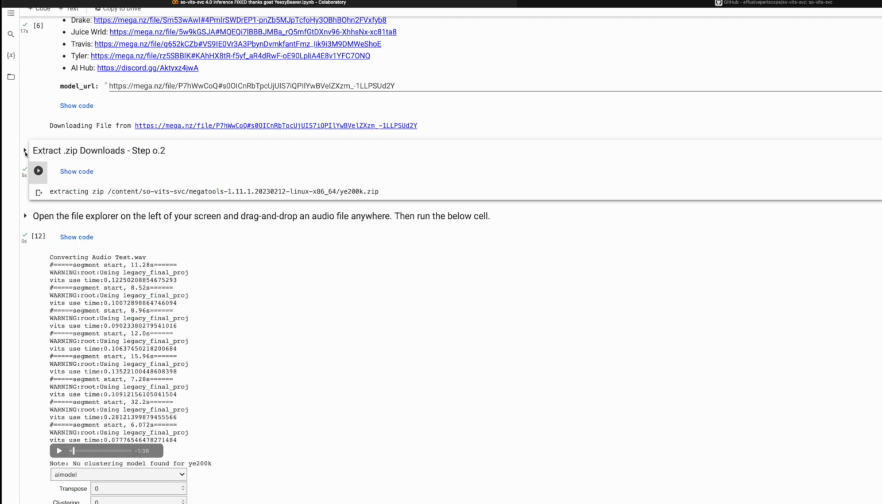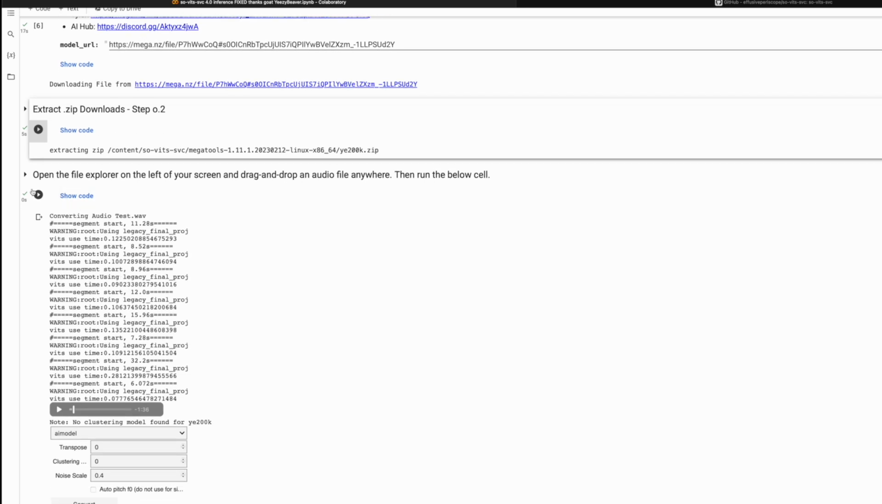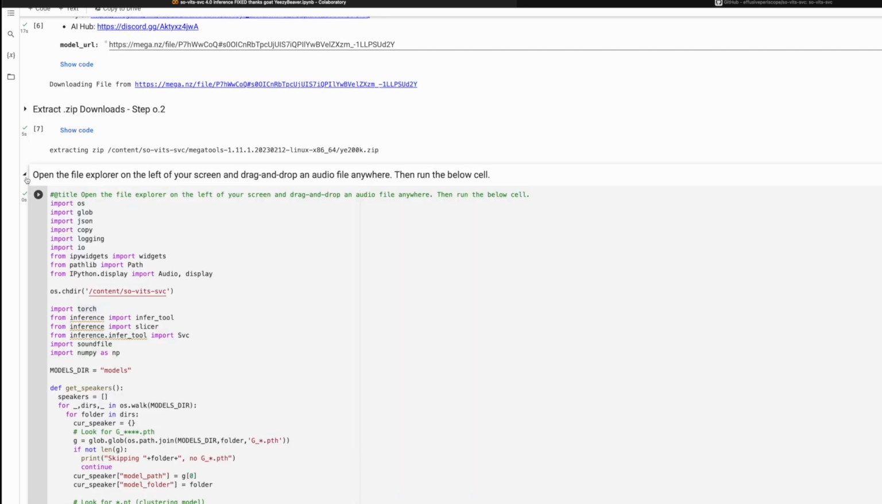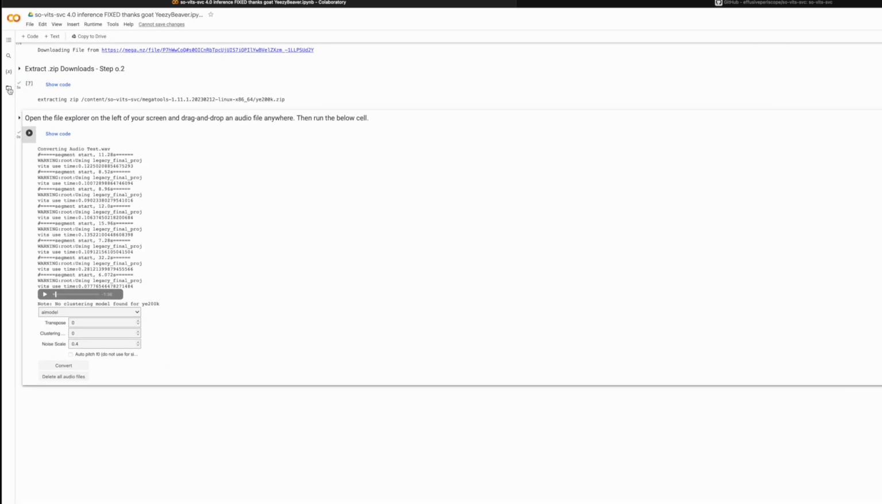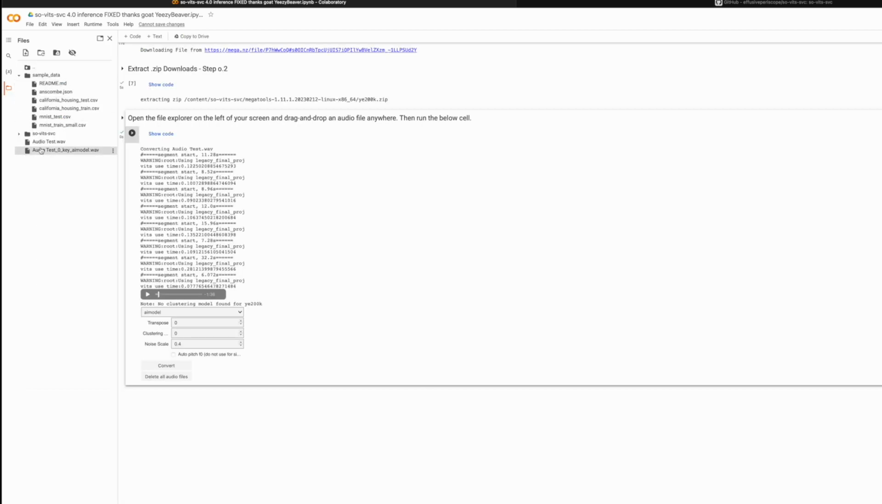Now down here is almost the last step. So what you want to do is click the play button right here, and then once it downloads and extracts the zip, you want to go ahead and run this last button. So this code is basically going to run through this code as it normally would. Now they mentioned that you have to open the file explorer on your left screen and drag and drop an audio file anywhere. So like I had showcased early on, you want to click this folder button right here. You want to upload an audio file.